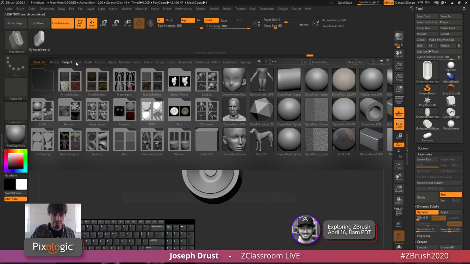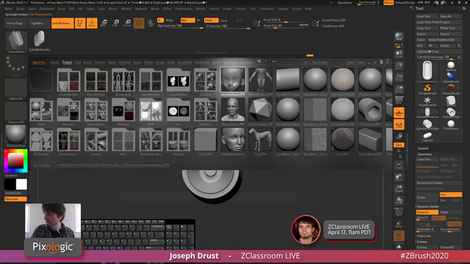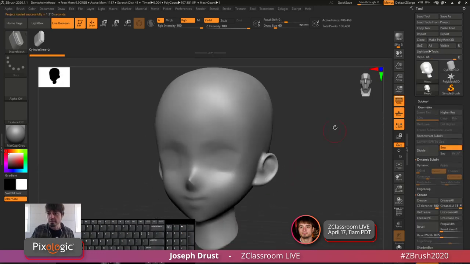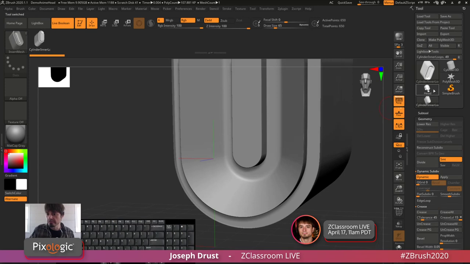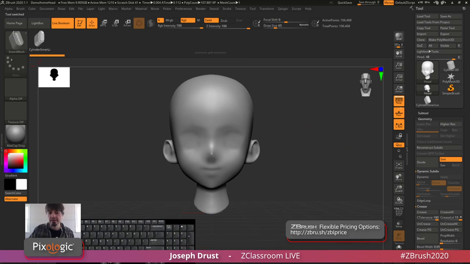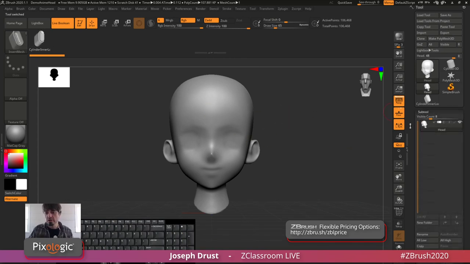So I'm going to go to the project tab here, to the project area. I'm going to select the anime head and double click that. And then I'm going to paste in that tool I was working on just so I don't lose it. And now with the anime head here, I want to take this Boolean that I just generated and use it. So we're going to do that same process we did before.